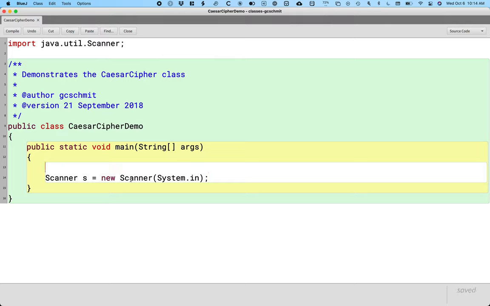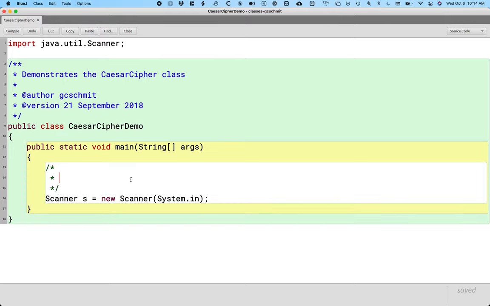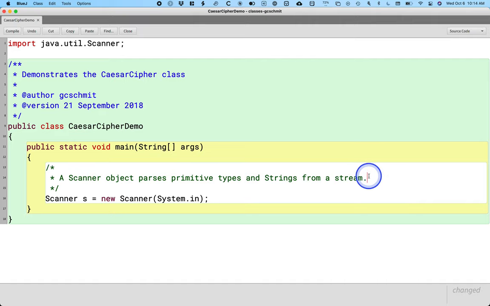All right, this is a brand new class, and it comes with a lot of terminology. So let's capture some of that here in our comments. A scanner object, what does this thing do? A scanner object parses, that's a new word, primitive types: boolean, int, double, and strings. Strings aren't a primitive type, but it can handle strings as well. So it parses these things from a stream. Parses is a new word, stream is a new word. So let's define each of those.